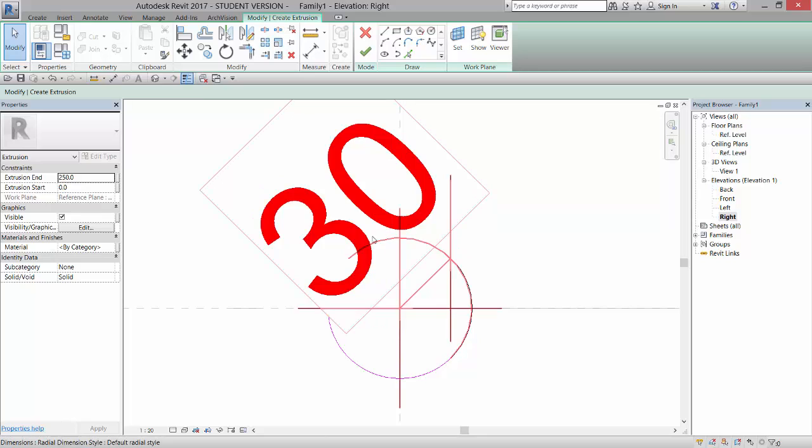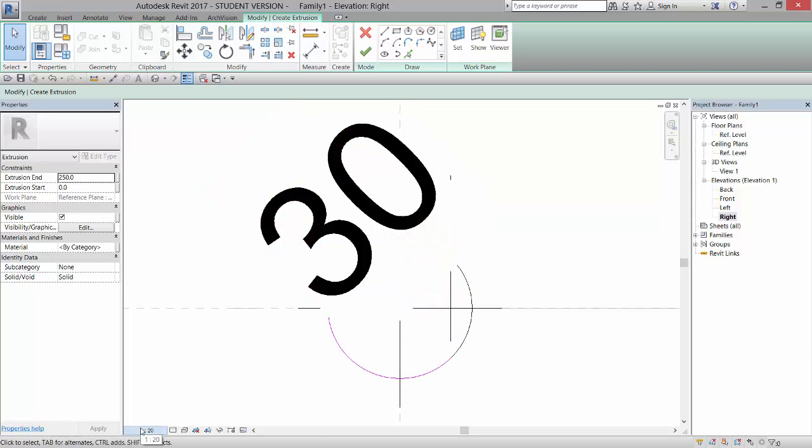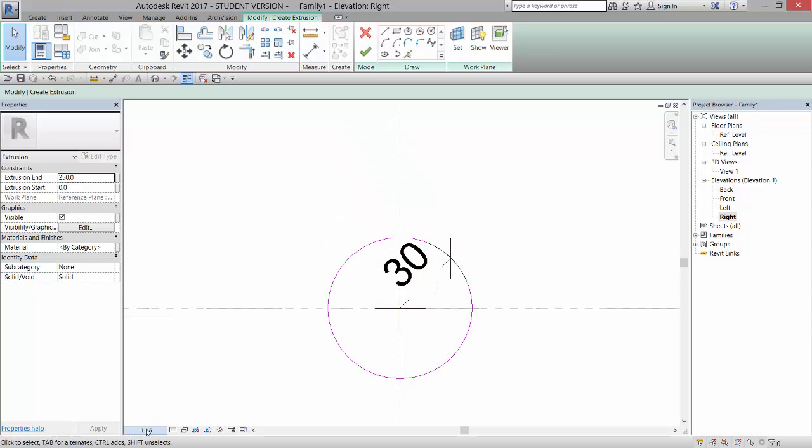It's kind of big, so what I'm going to do is come over to my scale here and set that scale to 1 to 5, maybe even 1 to 2, and that's going to make it associatively scale appropriate to that dimension.